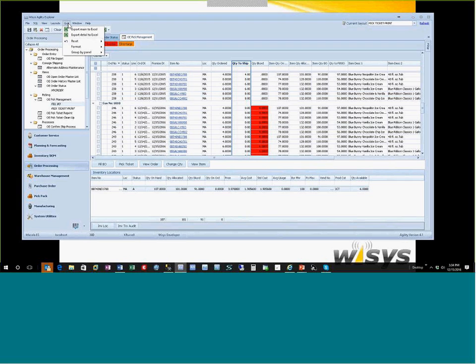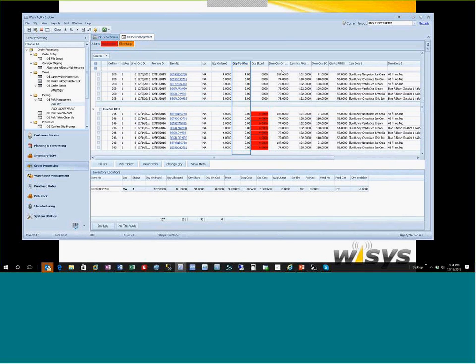I also can have footers on here. So if I come up here to my grid, I can have footers, and I'll put some main footers on here. I can do sums, I can do counts. So I come down here to my total and I can right click and I could do a sum on what I feel might be logical. This is counting the quantity that I have in a back order.